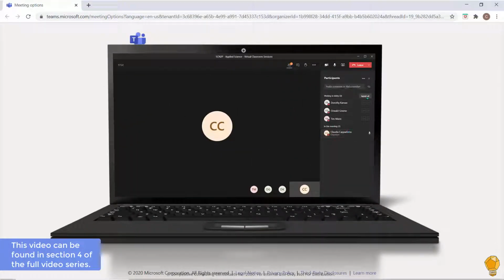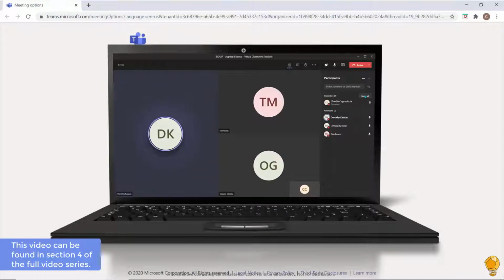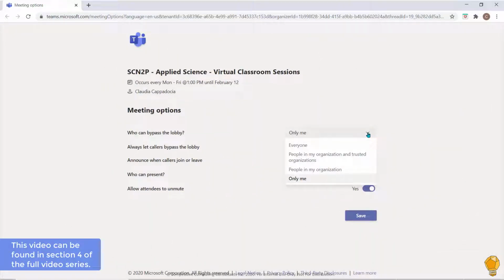It's best practice to not allow students to bypass the lobby. This means the students will not be able to enter the virtual classroom space and interact with one another without your supervision.